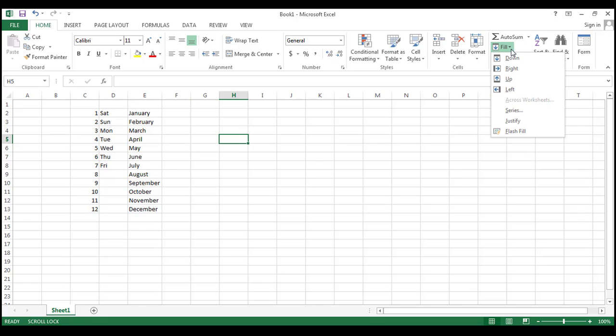I will show you how to use the down, right, up and left. This option, if you use to copy something to the right, left, upper and lower, same text, if you copy there, then you can use this format.